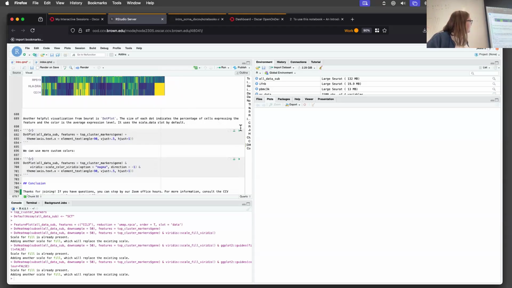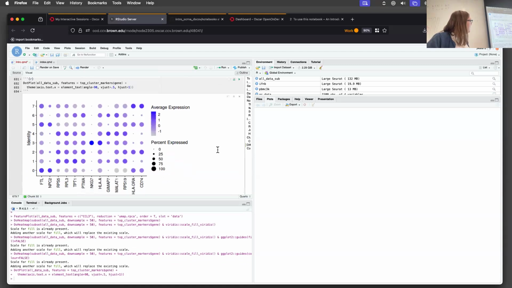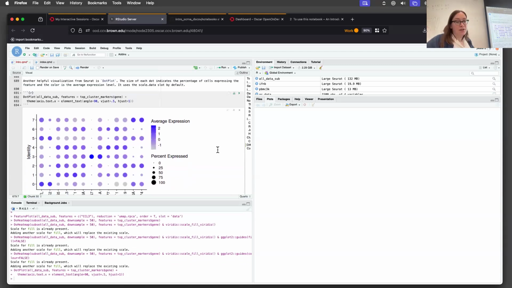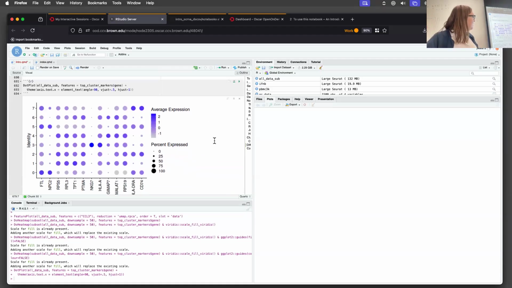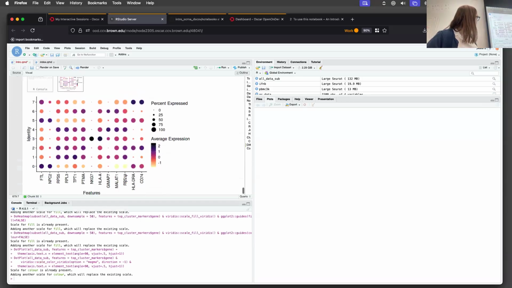Another one that I really like is the dot plot. I actually think I like this more than the heat map. The size of the dot indicates the percentage of the cells expressing the feature, and the color is the average expression level, and it uses scaled data by default. By default, it uses a, in my opinion, kind of weird gray and purple color scheme. You can customize it on your own if you feel so inclined.